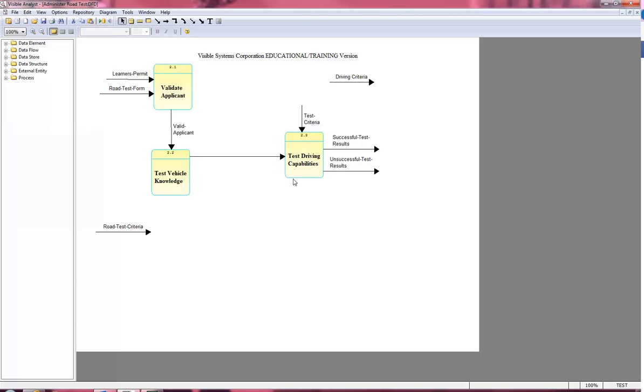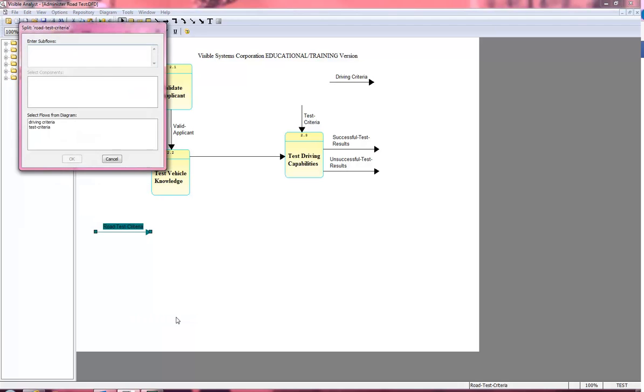Now I'm on page 120, splitting data flows. Click the Select Mode button on the control bar to put the cursor into selection mode. Display the object menu for the data flow labeled Road Test Criteria. Choose Split Data Flow. In the box labeled Enter Subflows, type in Vehicle Familiarity Test, or Criteria, sorry.